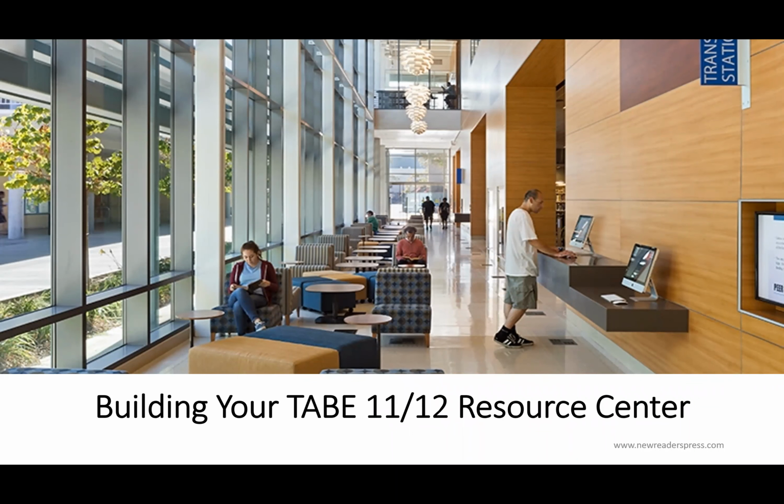So let's talk about how you can build your TABE 11 and 12 resource center.